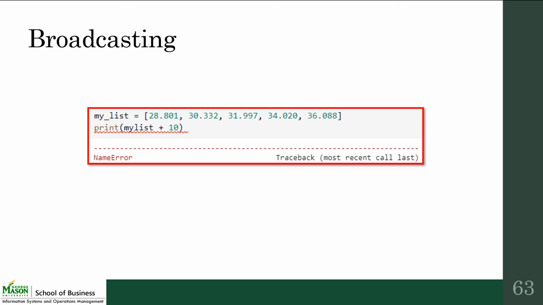Broadcasting does not work on simple Python list data types or other standard Python sequence data types. To use the broadcasting tool, you would need to import NumPy or Pandas and convert the list to the proper data type.